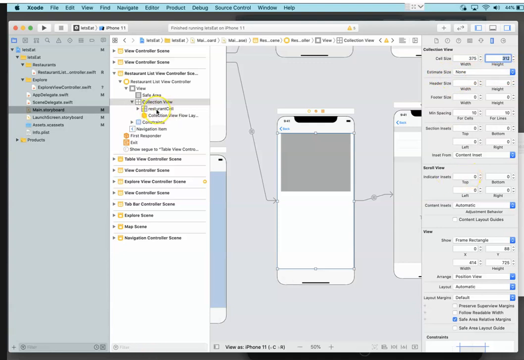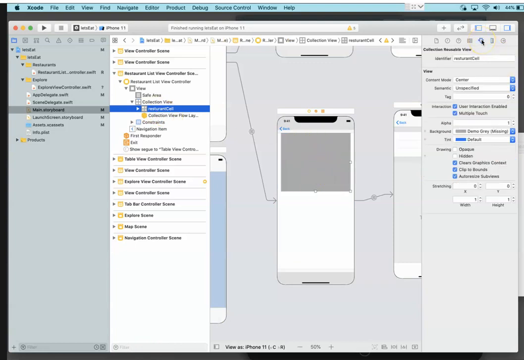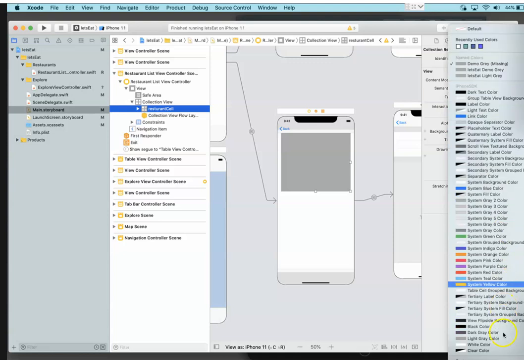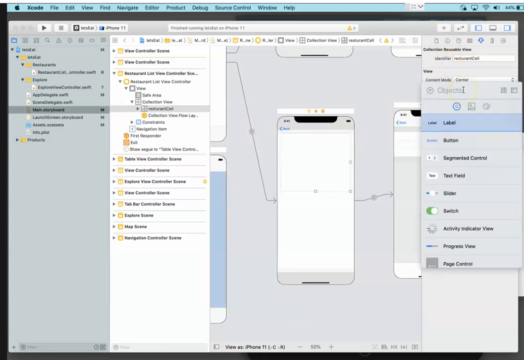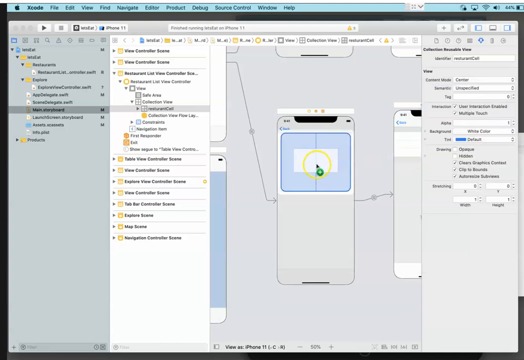Now next we select the restaurant cell, which is this one here, and go to the property window here, and then we want to change the background color, which is the demo gray, to white. It becomes like this. And we want to add a UI view to here. So go back here, search for UI view. Grab this view to the middle of the restaurant cell.